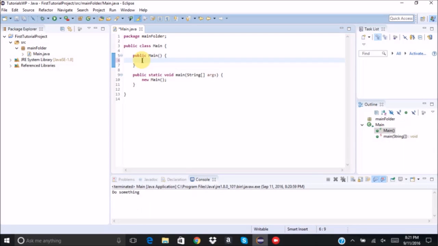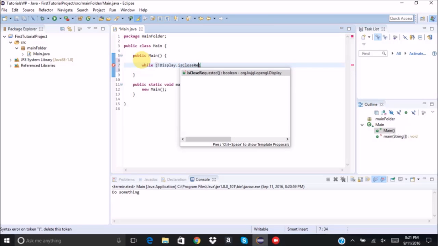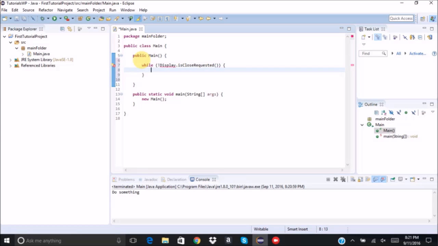To get started on any program that involves LWJGL, you want to have a while loop that says while not Display.isCloseRequested. This loop is here to keep our display open.